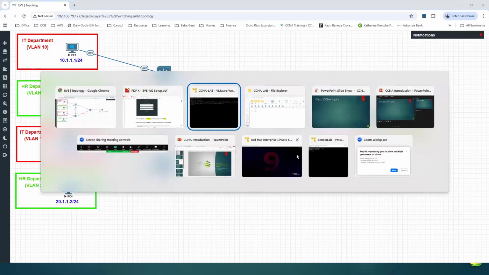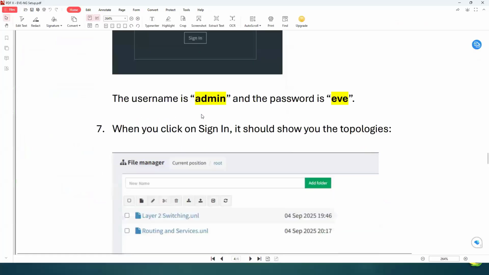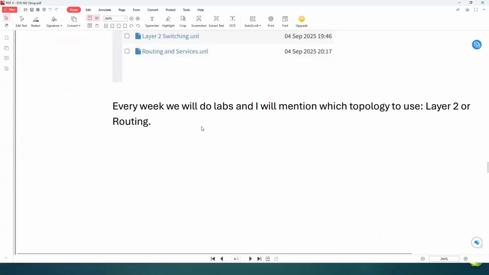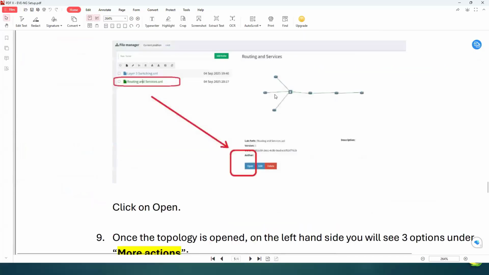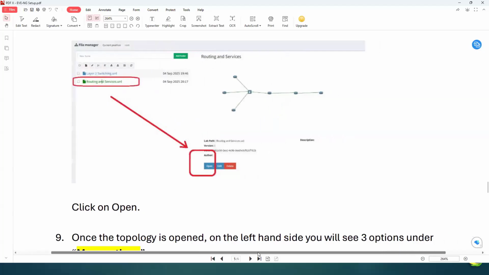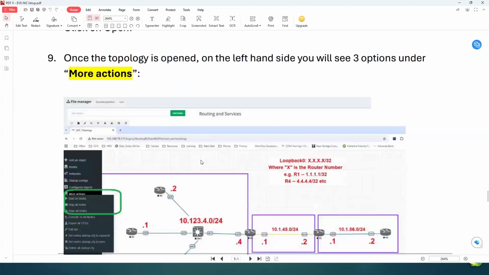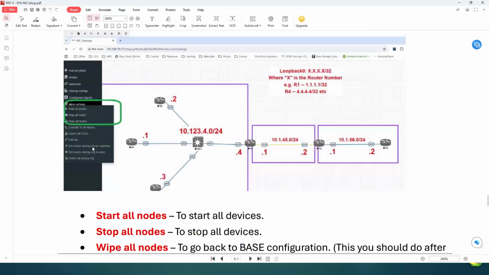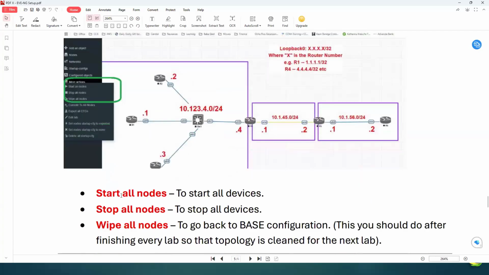And again, let's see the document file. Once you log in, you will see the topology list. When you click on the topology, it will show you a small version of it on the right hand side, and then the option to open the topology by clicking on open. Once you click on the open button, it shows you the topology here. On the left hand side, you have the option to go to more actions, and either you can start all nodes, stop all nodes, or wipe all nodes.